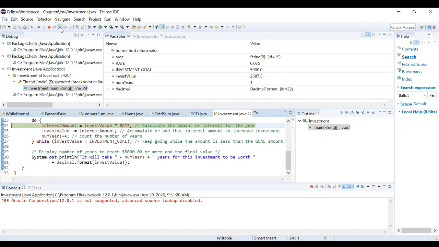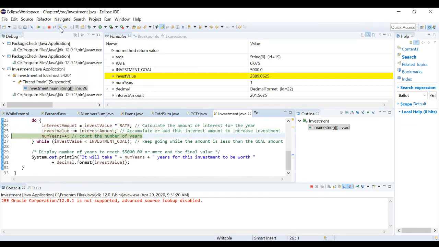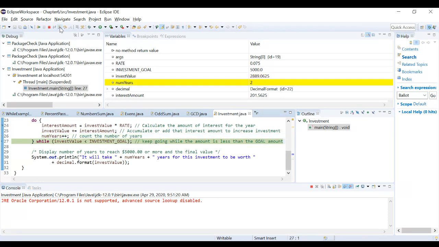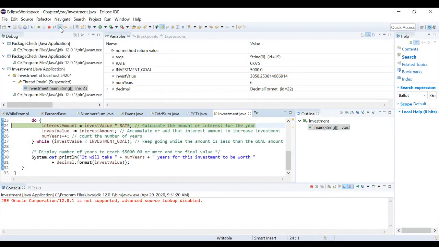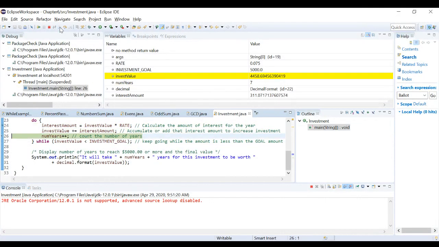Interest amount is going to be bigger than last time, so now it's 201.56, and that gets added to the total. We have some crazy numbers there, so we're going to have to format that when we output it, and we're going to use some currency formatting to do that. So it's going to keep going and going, stepping through it, and eventually we should get out of this loop.